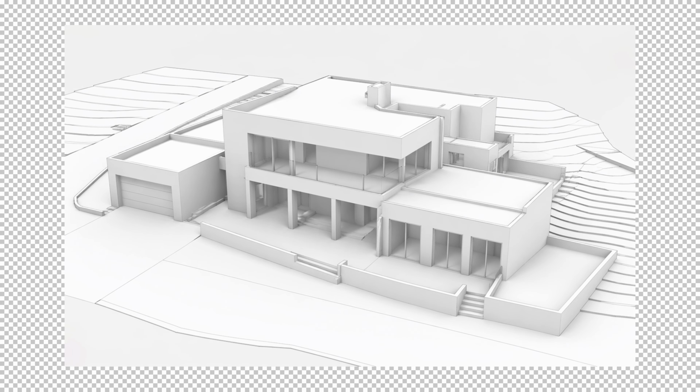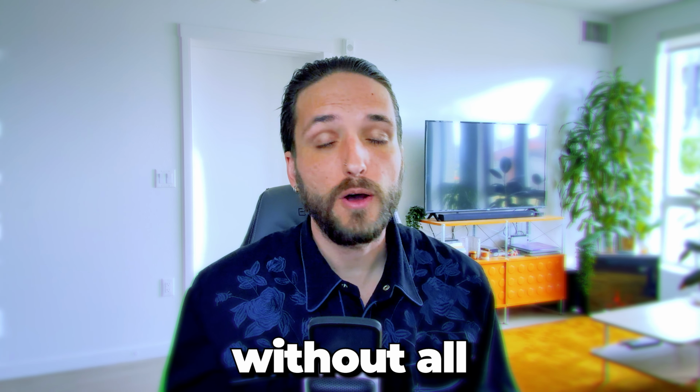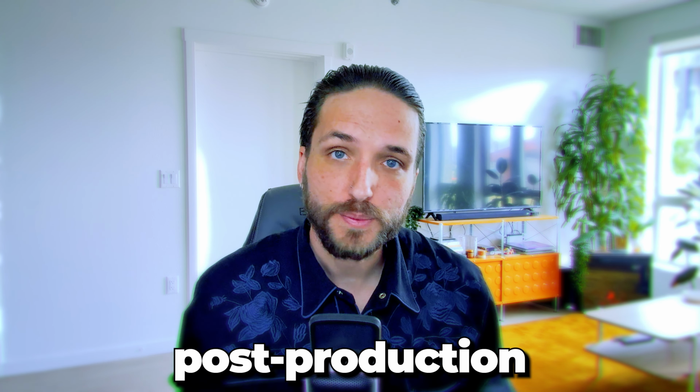Let's say you already have a model view or a screenshot of your model. This lets you turn it into something far more polished without all of the lengthy rendering times or post-production editing.